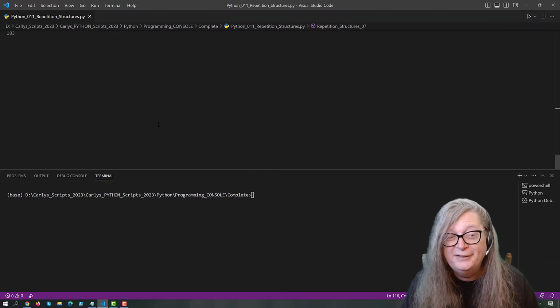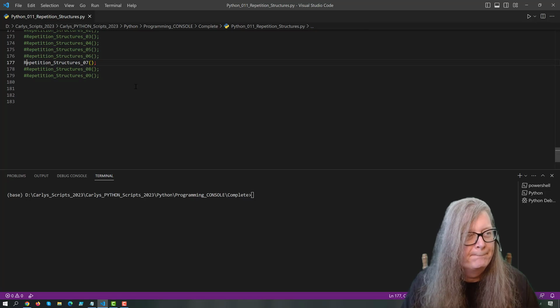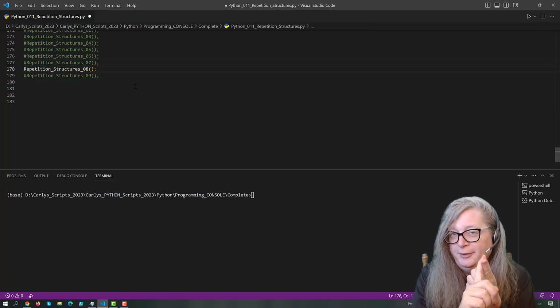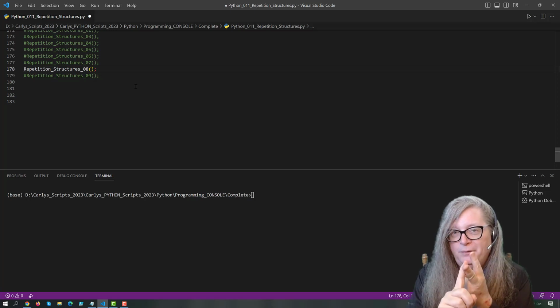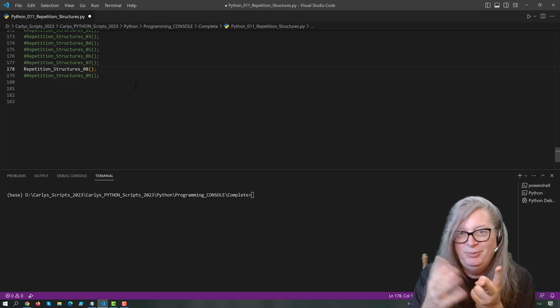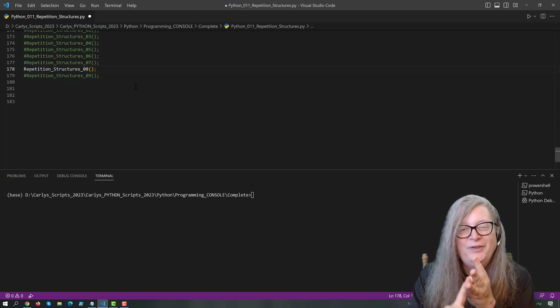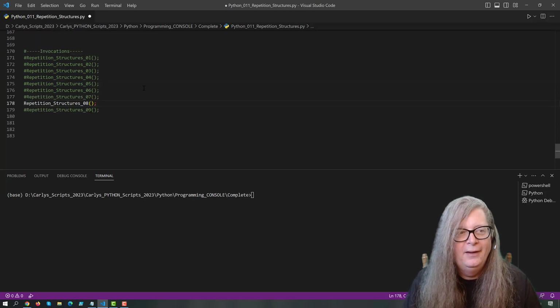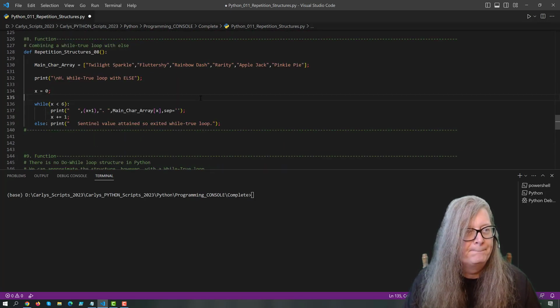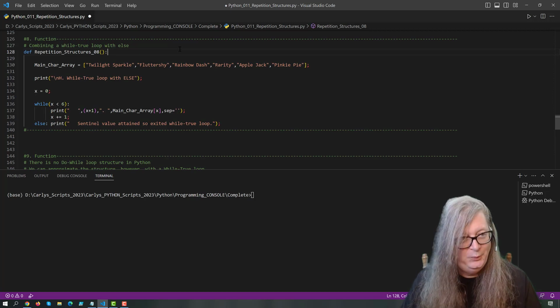Let's go look at the next function. So we've got for loops, and we've got for loops with a range that will give you an index and subscript value to access objects the way you would in C++ or Java or PowerShell. We've got while true loops. We don't really have do while loops, but we do have while true.